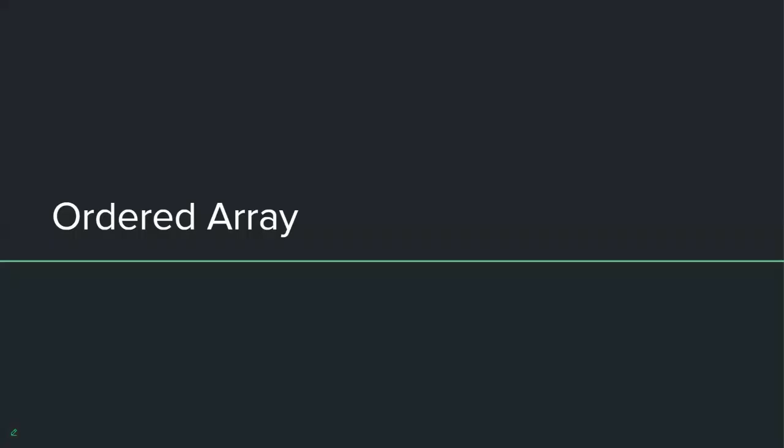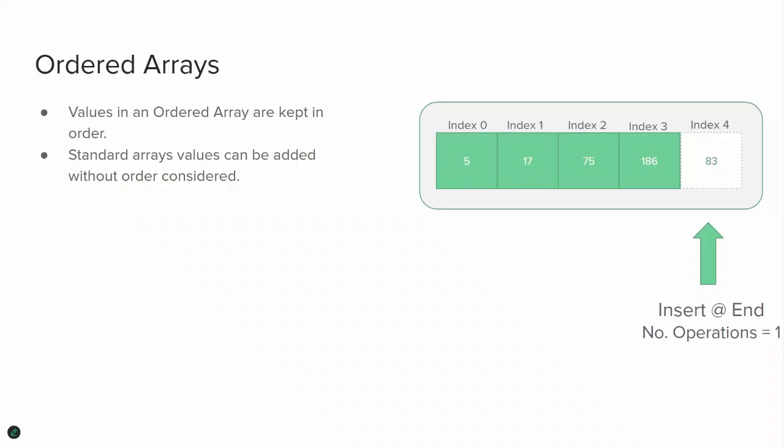Now, the ordered array. In the previous video, we spoke about the standard array, and I introduced what an array is. If you don't remember, check out the description below, or the hyperlink there. So what is an ordered array? As the name suggests, all the values in the array are ordered from the least to the most, so in increasing order.